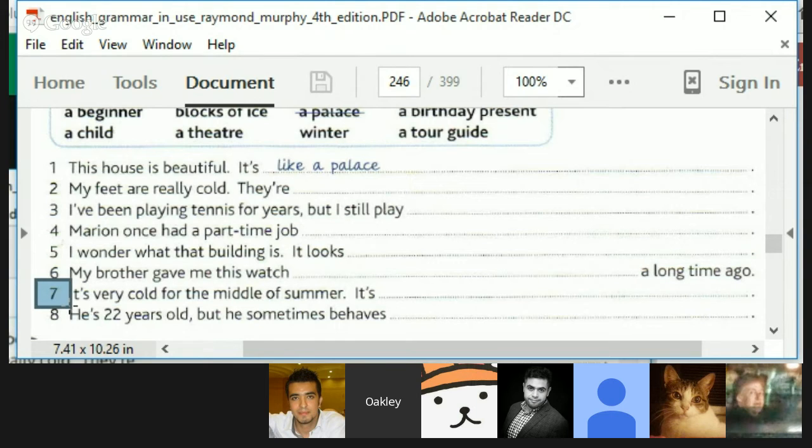Okay, great. Good job. Masa, number 7. It's very cold for the middle of summer. It's like winter. Yeah, okay. It's not winter, but it's similar to winter. Okay, very good. Ken, number 8.